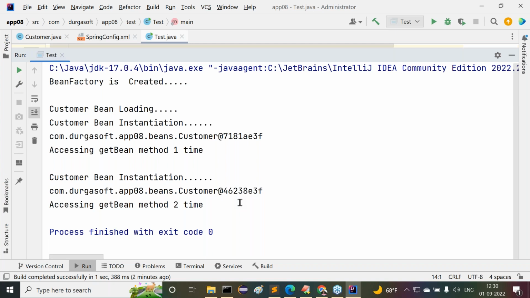Understand my point here? In the case of bean factory, even though we specified singleton scope, the bean object is not created at the time of creating the bean factory. The bean object is created only when we call the getBean method. Whether the same reference is returned or not depends on the scope. But the main concept of bean factory is that only when we call getBean will the bean object be created, in the case of both singleton and prototype.